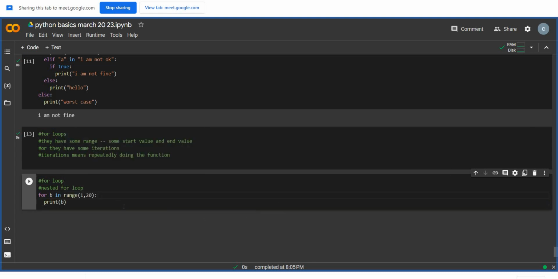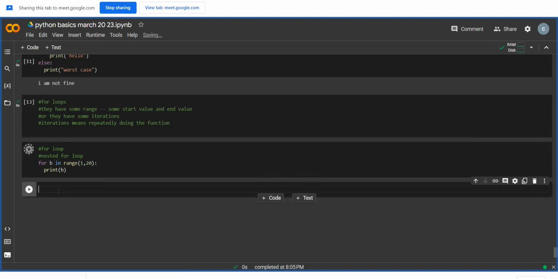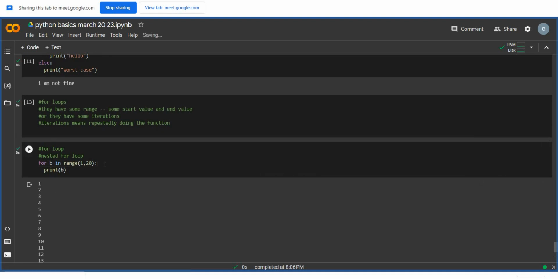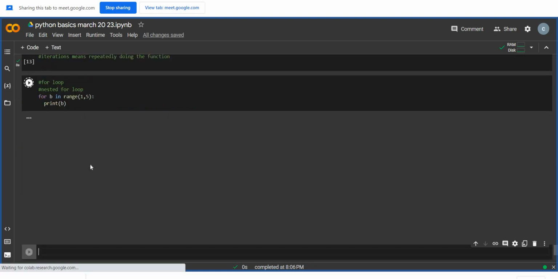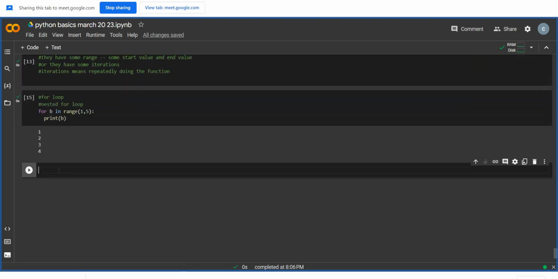Here I will explain what range is. First let me print it, then you will get to know what range is. Let me change it to 1 to 5, so that we can see the output. Okay, now let me explain.